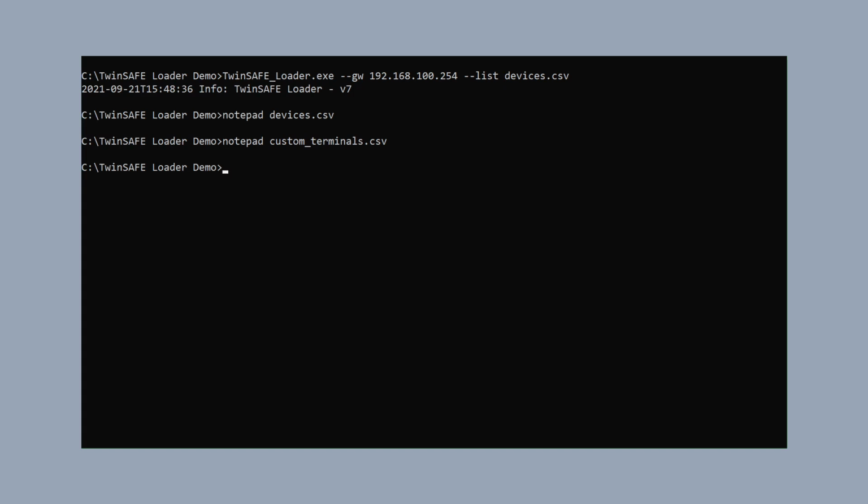When we save the file, we fetch again the list of the supported devices. And now, when opening the devices list, we see that besides the EL1918 and the EL6910, also the included AX8000 is listed within the file. That means from now on the AX8000 can be used with the TwinSAFE Loader.